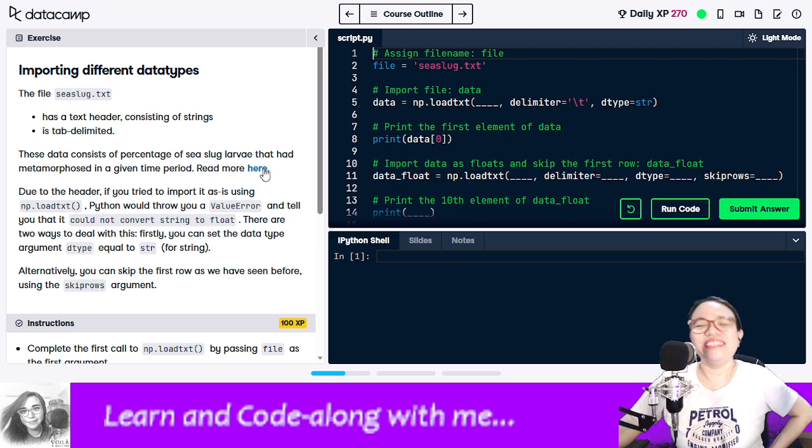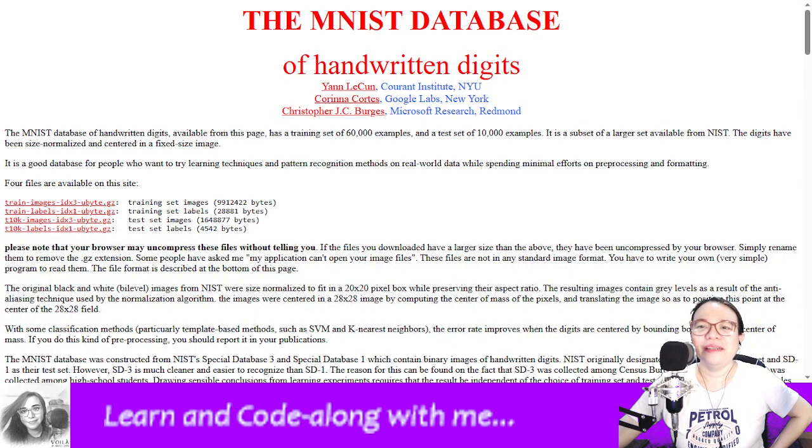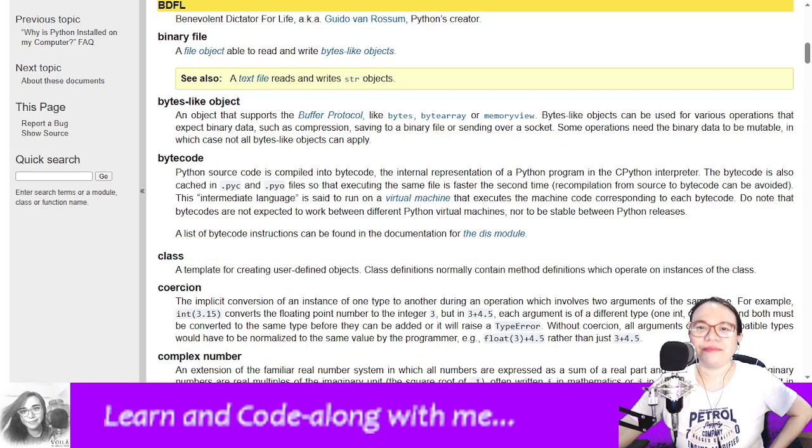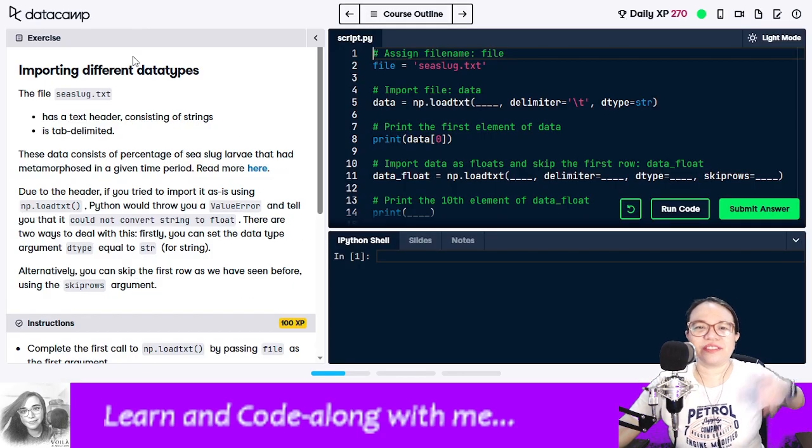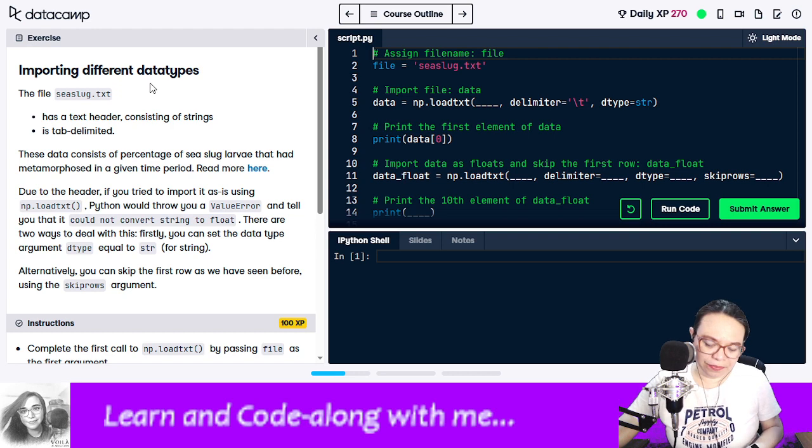We have to read again. Since we're importing data from text files or CSV files, we have to check on the contents of the file.